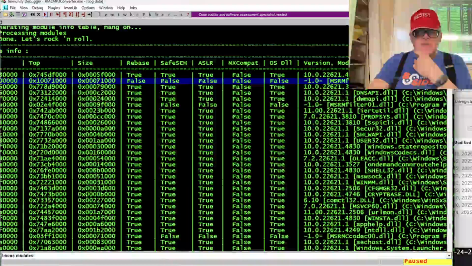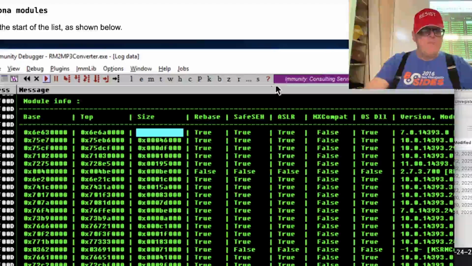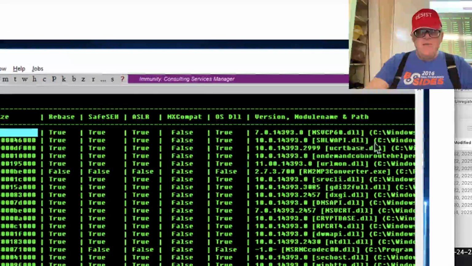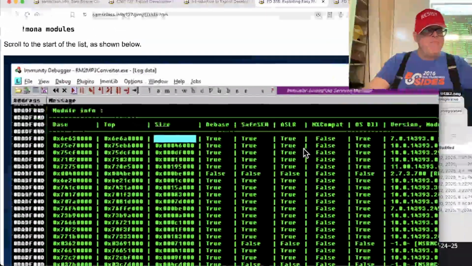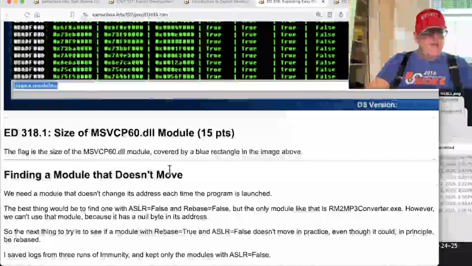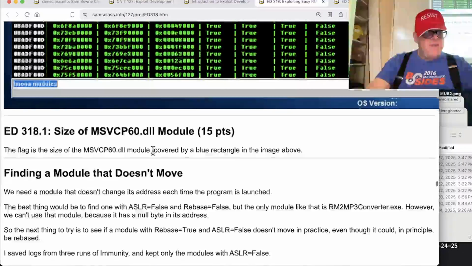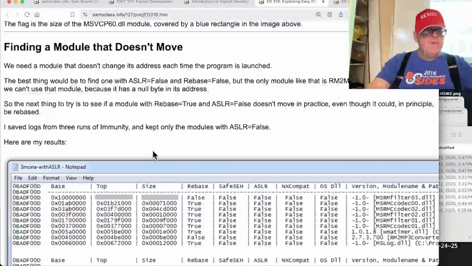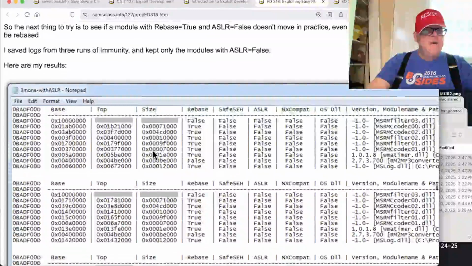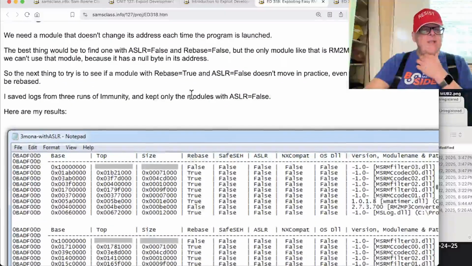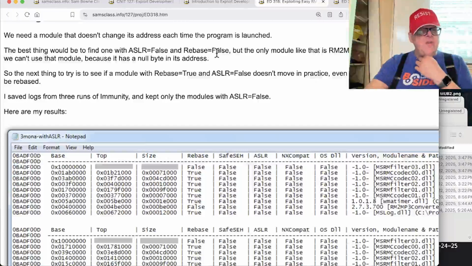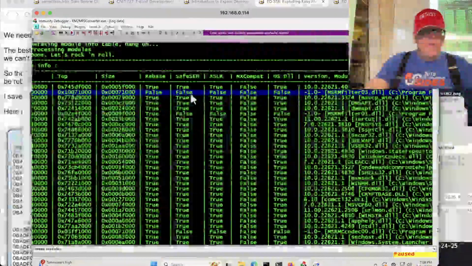There's this one, MSRM filter. Let me check my project to see which one we used. It was MSVCP60. We're finding a module that doesn't move. All right, we'd really like to find one with ASLR equal false and rebase equal false, but we don't have that. The only module like that is one that has a null byte in its address. So let's take a look at that. False, false, there it is.